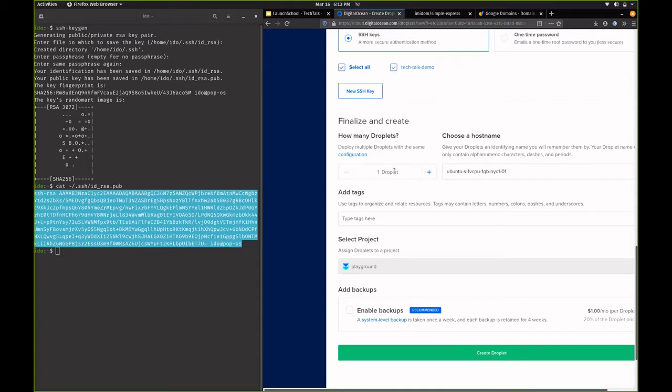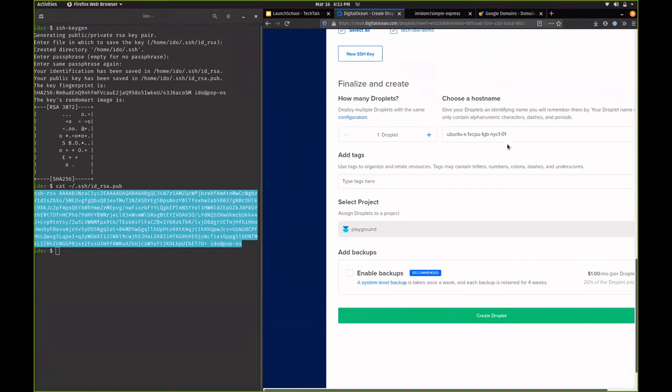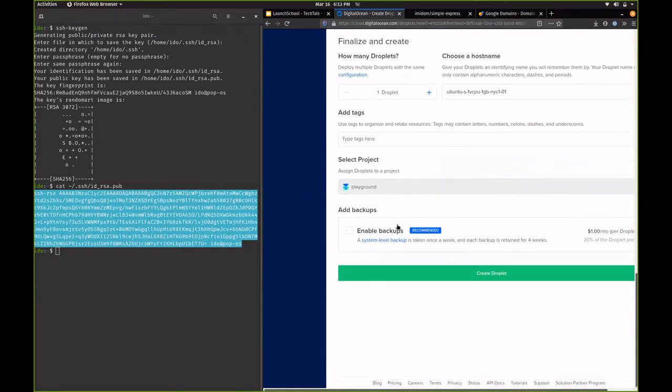We're not going to horizontally scale this. It's just going to be a very simple website. So just one droplet with the default name is fine. And then I'm not going to worry about backups for now. So I'll hit create droplet.